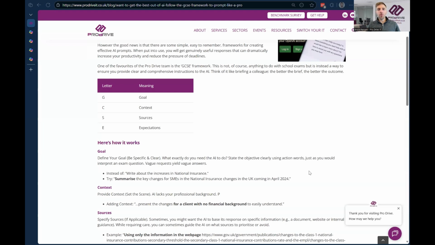Okay, so before I go into how to use Prompt Coach, I just want to do a quick recap on what the GCSE framework is for those of you who aren't familiar with it. So it breaks the prompt down into four sections. Firstly, you start with the goal, so what you want to get out of the prompt, the context, why you're giving the prompt, is it for a project? In this case, it would be we're going to do a prompt for planning for the next week.